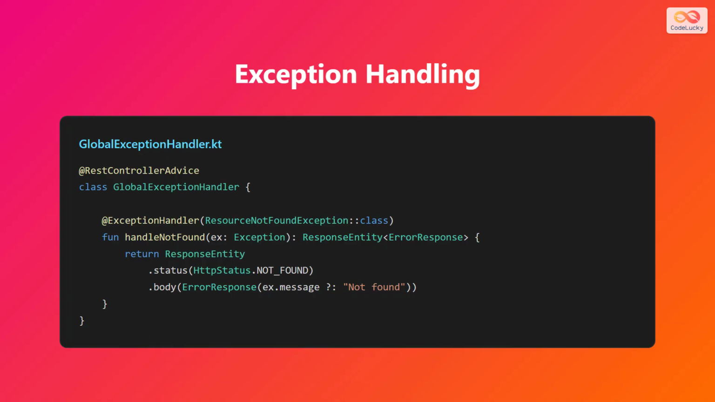Inside the method, we build a response entity with HTTP status not found using HttpStatus.NOT_FOUND. We set the response body to an ErrorResponse object, passing the exception message or a default message of "Not found" if the message is null, using Kotlin's Elvis operator. This approach ensures consistent error responses across the entire API and improves the client's ability to handle errors gracefully.